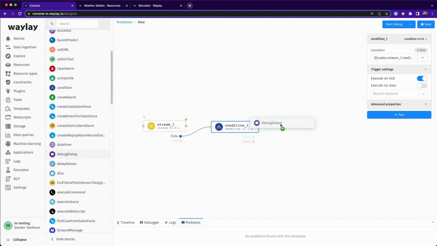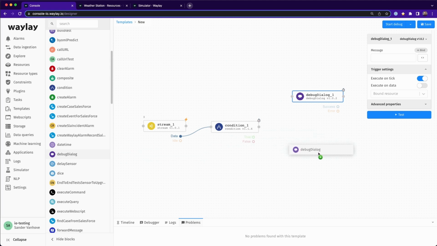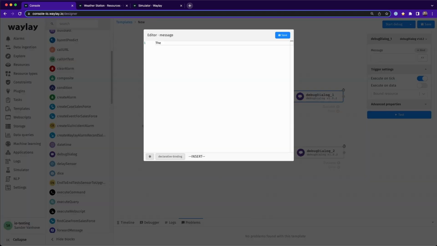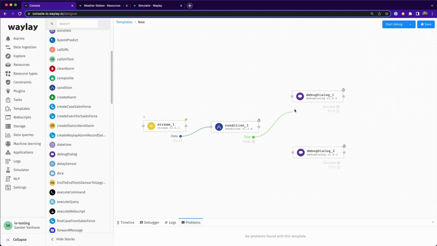Lastly, let's output the result using a debug dialog plugin. This plugin will log any message we give it to the debug output down below. I'll add two of these. One will say the temperature is above the threshold, and the other, the temperature is below the threshold. I'll then connect them to the appropriate state of the condition plugin. Our template is now ready to be tested.